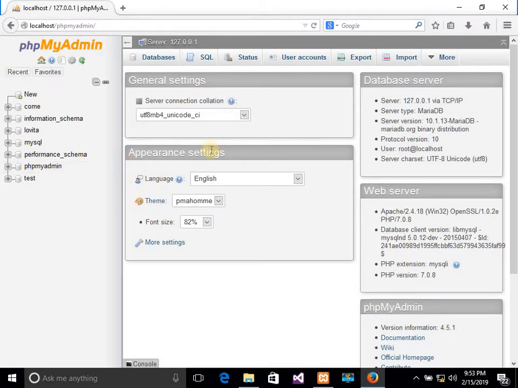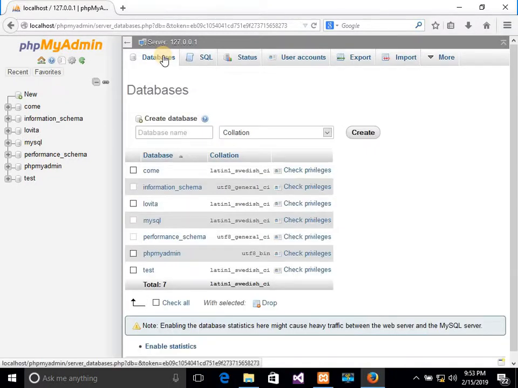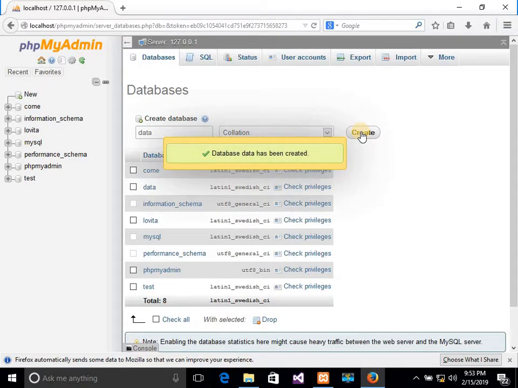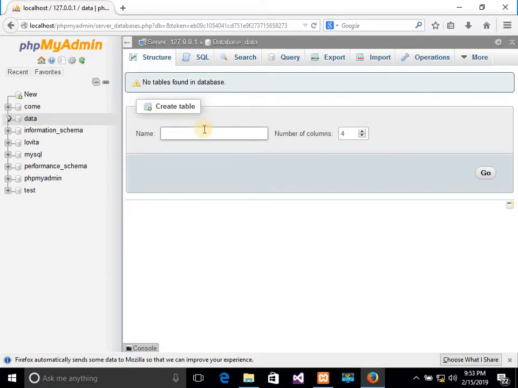So now that phpMyAdmin has been opened, you click on Databases here. We are going to create a database. Type the database name there, and you can give any name of your choice. Let me call this one just data. So data will be the name of our database. Then you click on create. You can see that the database has been created.